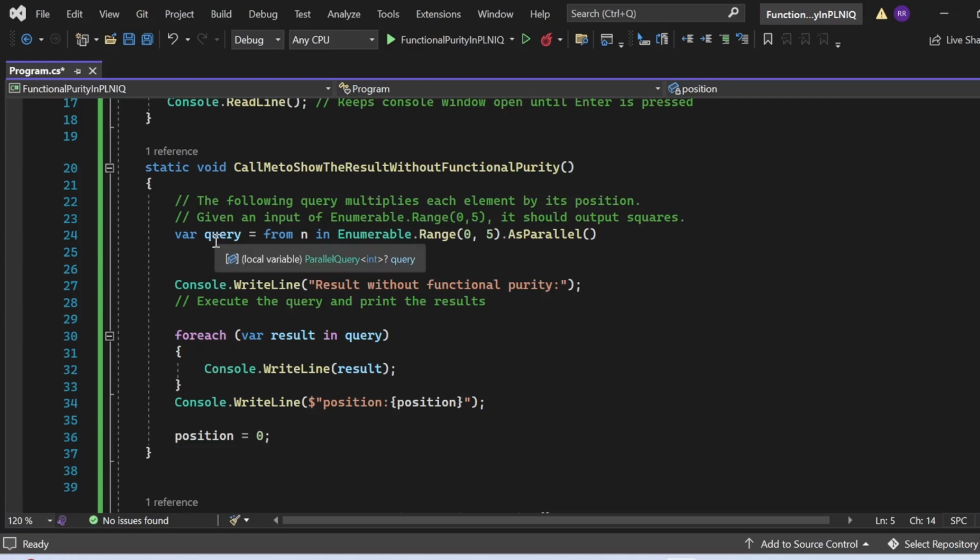Here I have written one PLINQ query to generate a sequence of numbers using Enumerable.Range, 0 to 5. Each number is multiplied by the current value of the variable position, and the position is post-incremented. That's what I have written: select, multiplied by position++. And then I have assigned this to the statement result without functional purity.